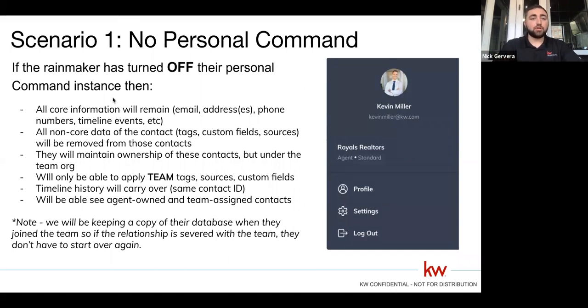Now, if you keep your personal org on, you'll be able to keep all that stuff the way it is right now, right? So it's just looking at it in the team database. That'll be a little bit different. All right. So they'll maintain ownership of those contacts, but underneath the team org. So this will be anybody that turns off that personal org.